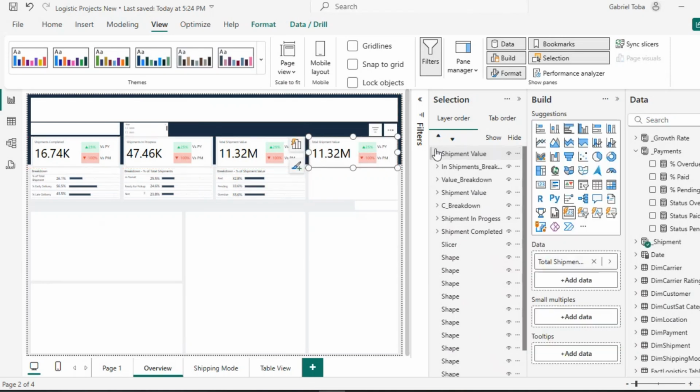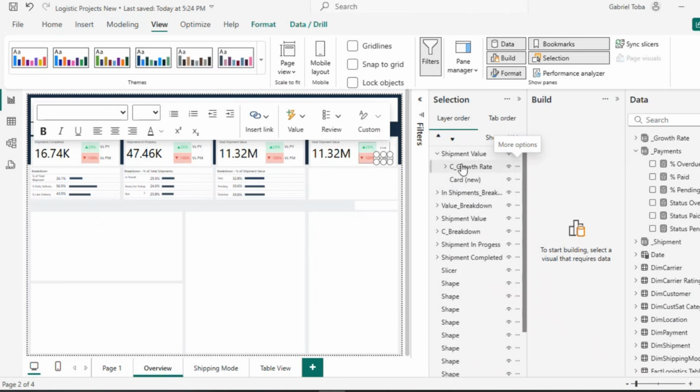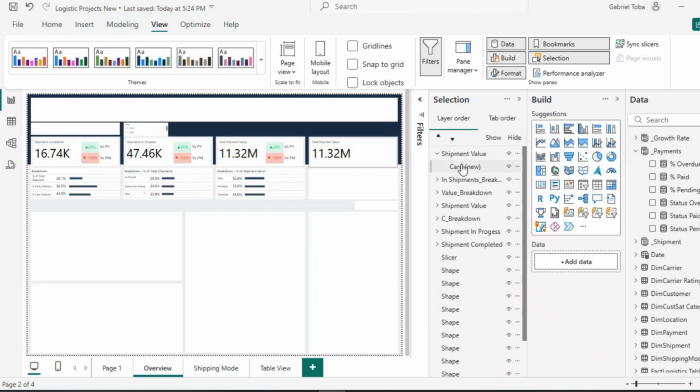Now, this one does not have a growth rate, we did not calculate any. So let's delete this growth rate, then just delete it from there, and from there. And here, I'm just going to call this average time.